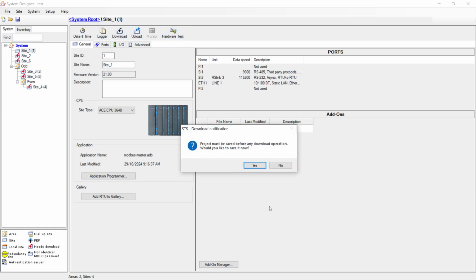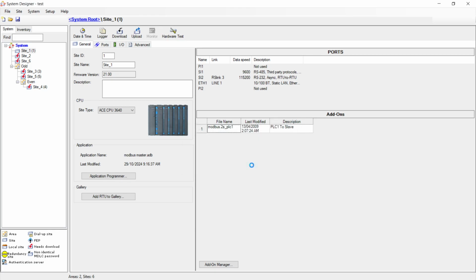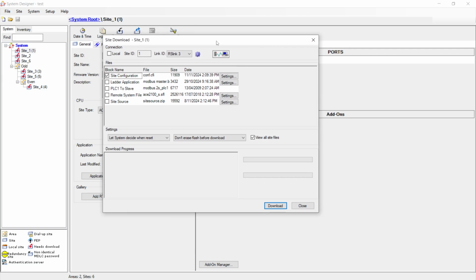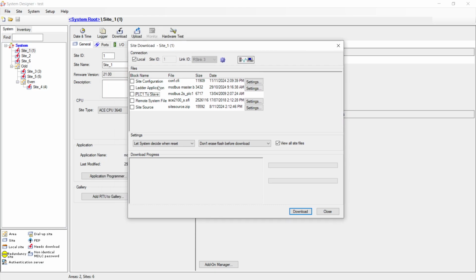Then we've got our download. So from our download screen or dialog box, we select local, and obviously we select the files we want to download to the RTU. So let's just go through what they are. So site configuration, fairly self-explanatory. It's just the site configuration for the site. Our ladder application, of course, is what makes up the application. Our PLC 1 to slave driver for the Modbus port.